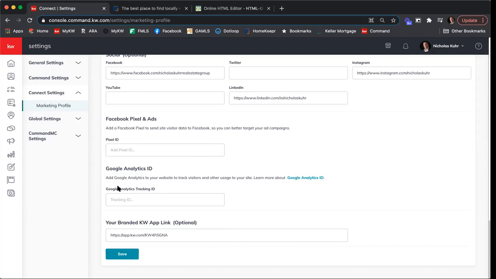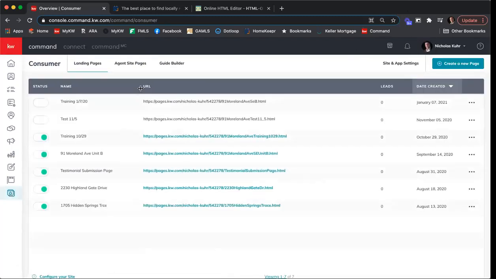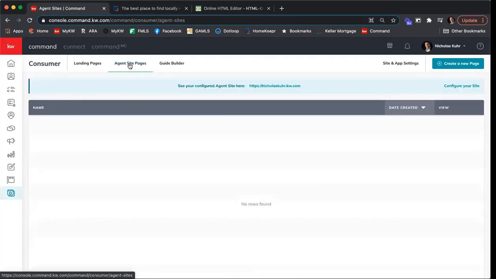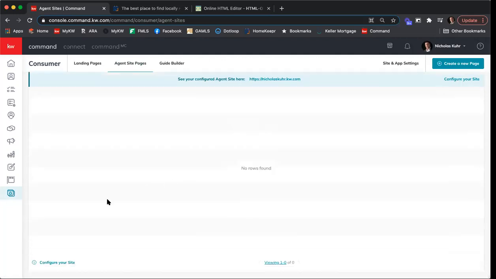So now that we have our marketing profile good to go, I'm going to click back on the Consumer applet in the bottom left-hand corner. Then I'm going to click on Agent Site Pages. Then I'm going to click on the Configure Your Site either here in the top right-hand corner in the blue bar or in the bottom left-hand corner. That takes you to the same place.